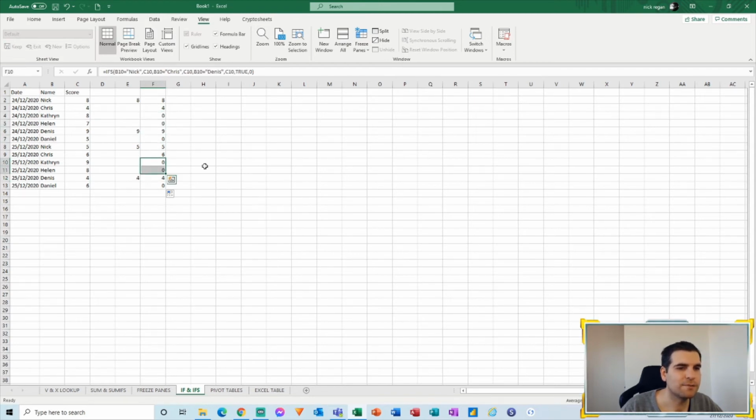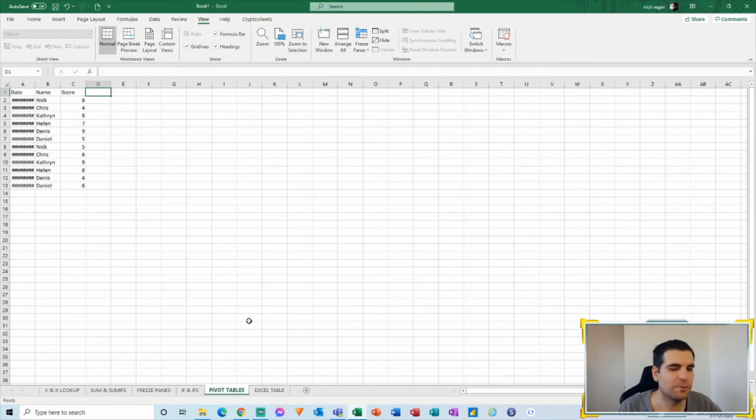So IFS is a really nice, clean way of adding multiple IF statements nested together. It doesn't fully replace the scenario where you might need to use IF, but it's a very, very good function that I believe everyone should start playing around with and using, because it makes things a lot more efficient for Excel, specifically in those larger documents. Moving on to our next tip, which is pivot tables.